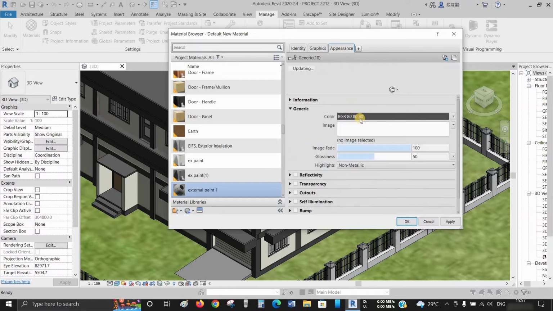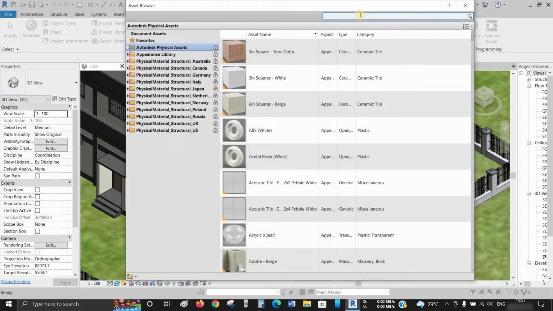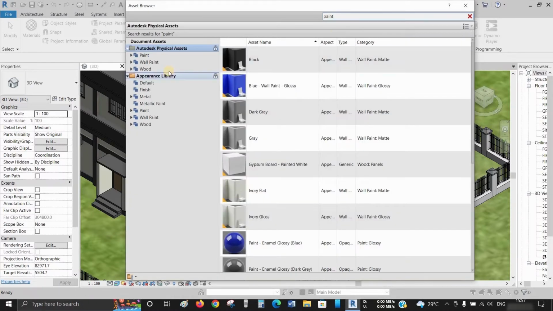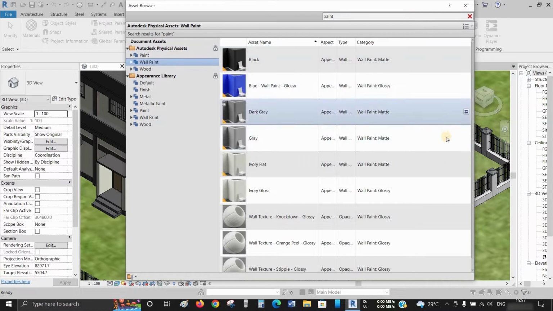Go to the Appearance tab. Click on Replace this asset. Search for Wall Paint. Click on the Wall Paint option. In this asset browser you can select any kind of default color, but in this lesson, we are going to learn how to apply exact external paint from the color catalog to the building model.